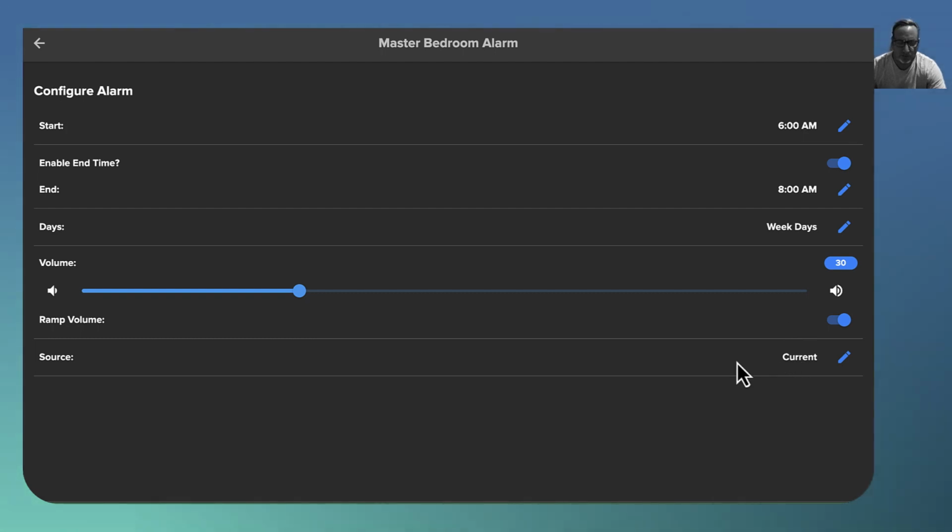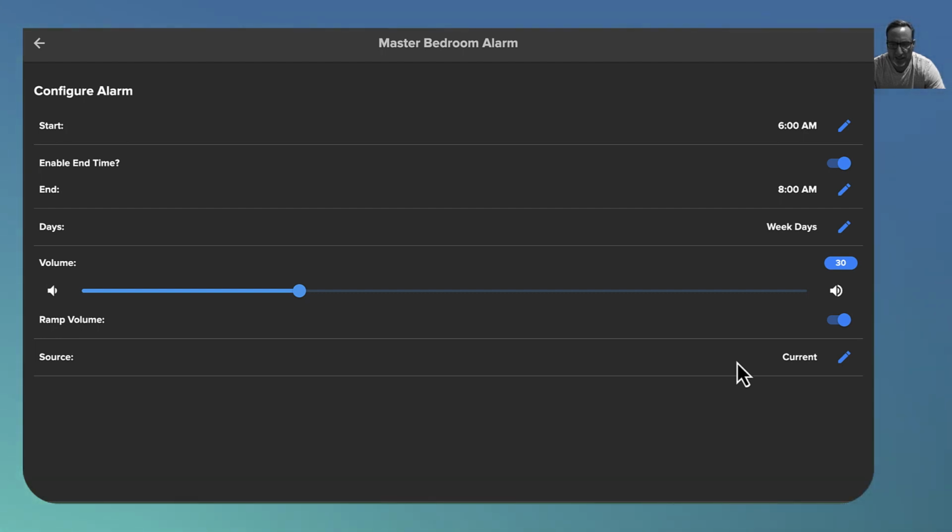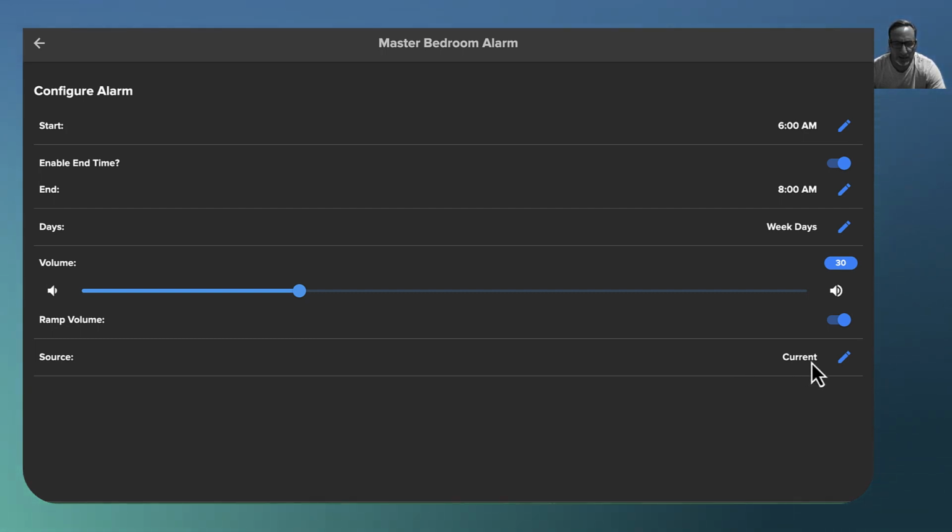And now what we can do is specify, okay, when this alarm goes off, what music do I want to play? By default, it just says, use the current source. So what's going to happen in this case is when the alarm goes off at 6 a.m., it's just going to turn on the zone, ramp up the volume, and that's it. It's not going to mess with changing sources or picking music. It's just going to play whatever's selected for the master bedroom at the time. And that's often okay.